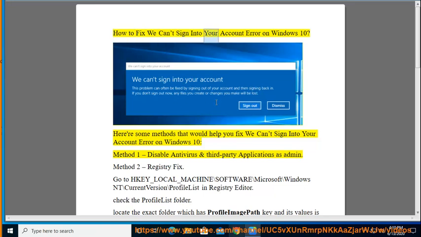How to fix the "We can't sign into your account" error on Windows 10. Here are some methods that would help you fix the "We can't sign into your account" error on Windows 10.